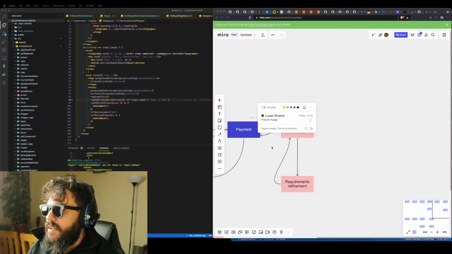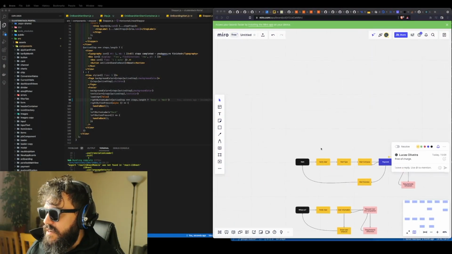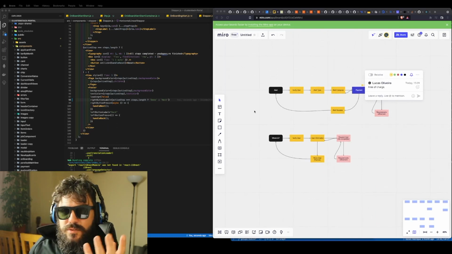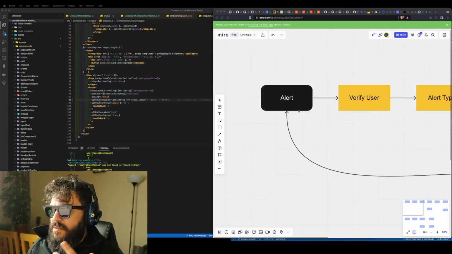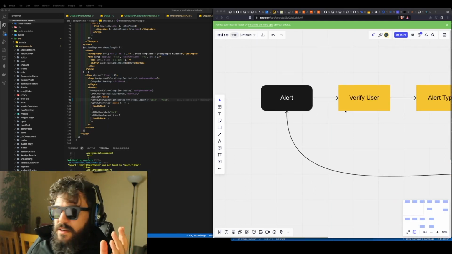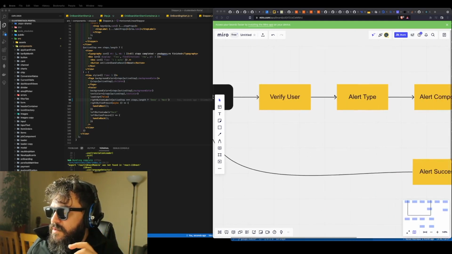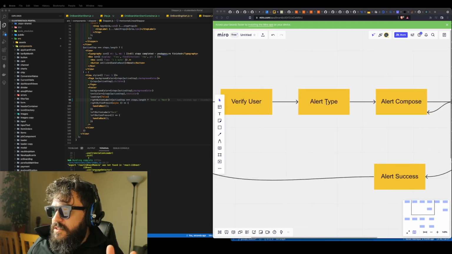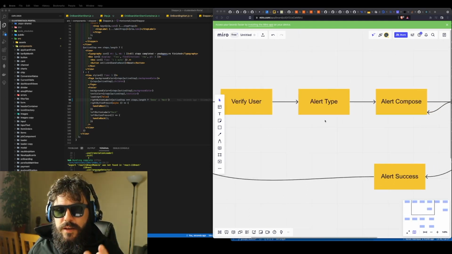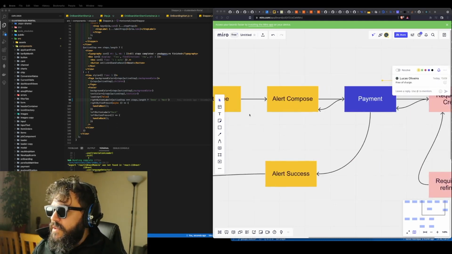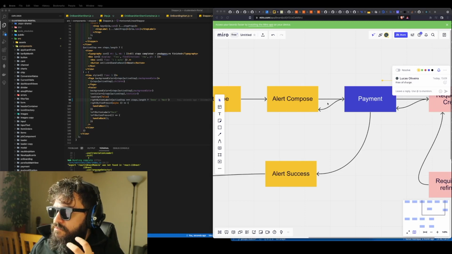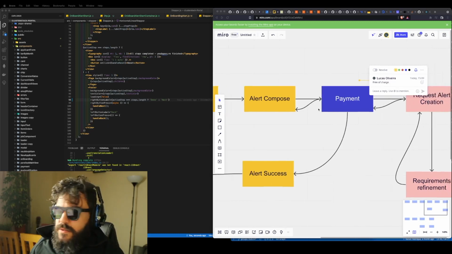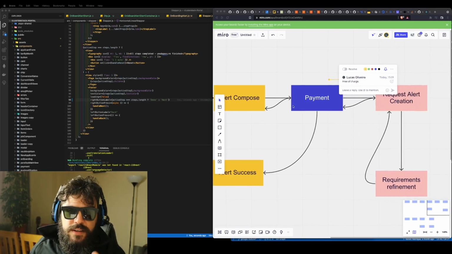So let's go back here, and so we have here how the two features work. So this is the flow of the features. So we start with the alert. On the alert, we're going to have the verified user, and then after we verify the user, the user is going to set up which type of alert they want to input, and after that they're going to compose their alert, and then after the alert is composed, the user is going to be redirected to the payment piece.